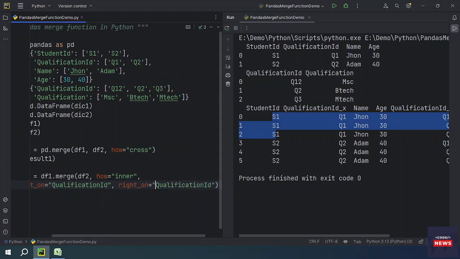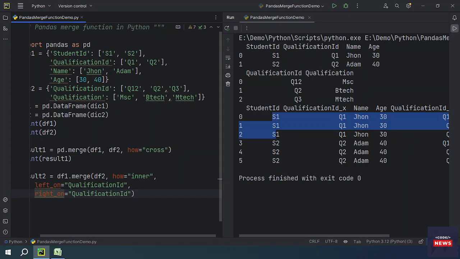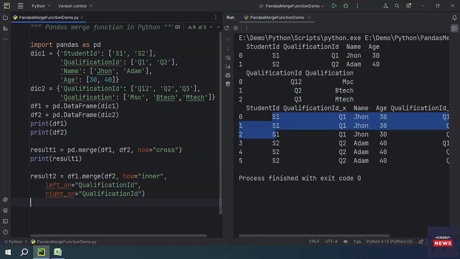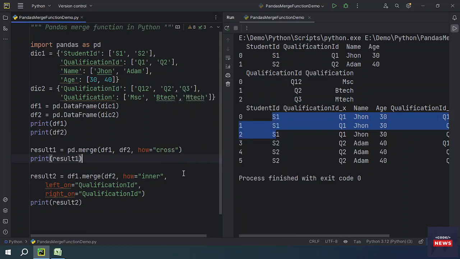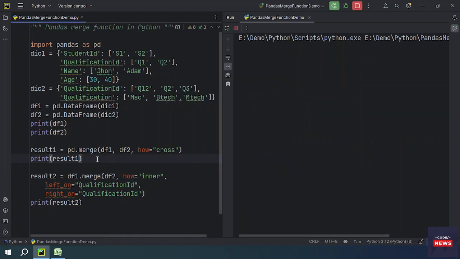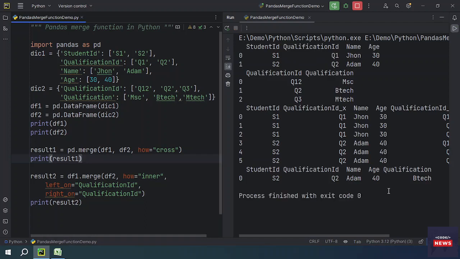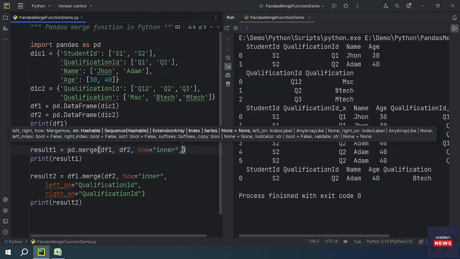Okay, which means we are saying from the left data frame what is the key, from the right data frame what is the key, right? So we have this common key in both the data frames, qualification ID, that's why we have passed it here. So if you print result 2, you will get the same output as you were getting with inner in pd.merge. Okay, so you are getting only one record, right? If you apply inner again here, and one more parameter we have to pass, that is, this is the same key.